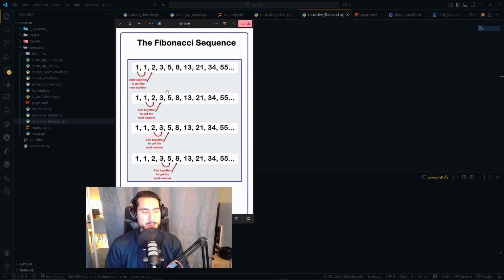A Fibonacci sequence is a series of numbers where the next one is the sum of the two preceding ones. Like in this picture, we can see that 1 plus 1 equals 2, and 1 plus 2 equals 3, and 2 plus 3 equals 5, and 3 plus 5 equals 8. That's what the Fibonacci sequence is. But how do we calculate the Fibonacci of a certain number?